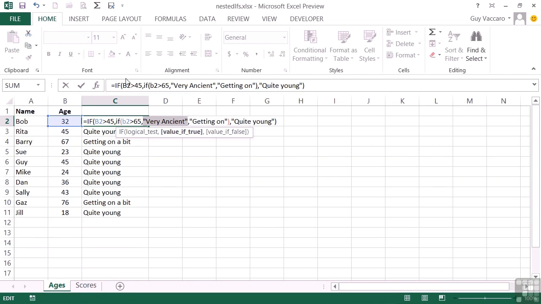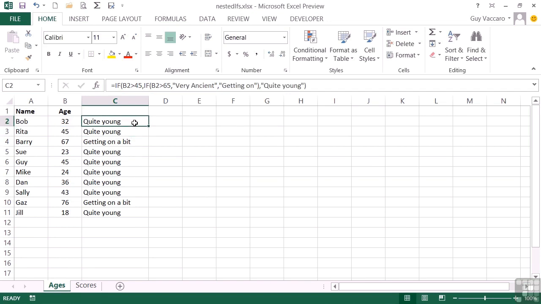So I'm asking greater than 45. If so, then I can then ask greater than 65, so that the false part is actually greater than that, but less than that. Let's see if that works. Still quite young is Bob. Let's replicate the formula. And we see that the two that are over 65 now become very ancient. Not be too long before I get there myself. So that's a nested if.